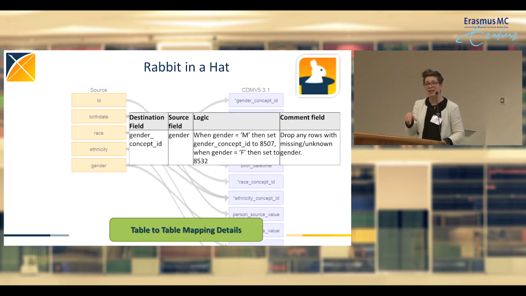And because in my scan report I learned a little bit about the values that I'm going to see, I can also write out some of the logic that I want to implement. So because we're trying to standardize our data, I'm going to want to convert my M and F to concept IDs. So I've written out logic here. So M, for example, is concept ID 8507.